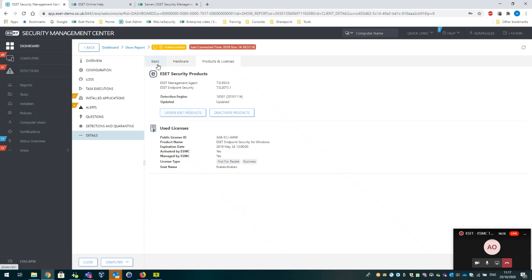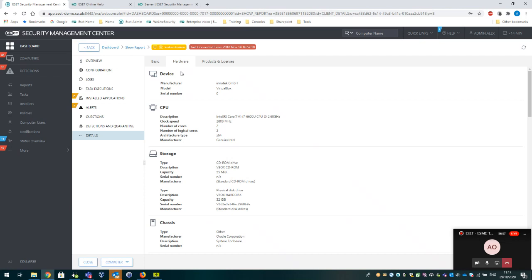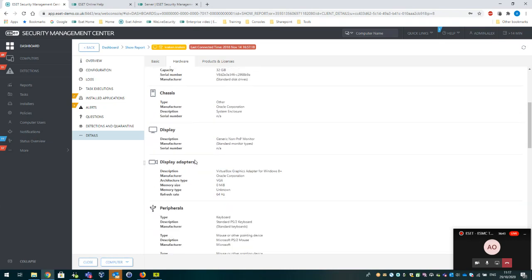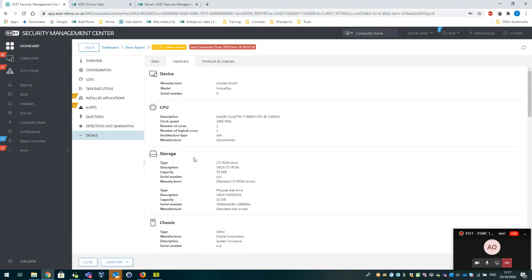If I click on Basic just while we're here, you can see that it also gives us some information about the operating system and the device itself. And on hardware, we're getting a huge amount of data back from that workstation about how it's set up, what hardware it's got: CPU, storage, chassis, display adapters, peripherals, audio, RAM, etc. And we can make use of that information either by creating a report, or we can create a dynamic group based on these conditions, and it will report back to us or change the conditions based on what we're trying to do, which again, I'll show you a little bit later on.